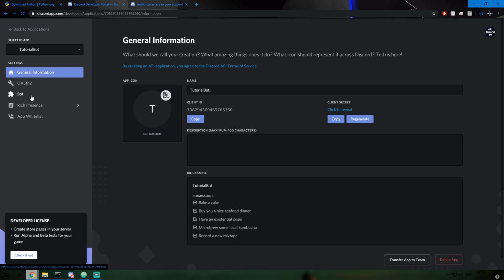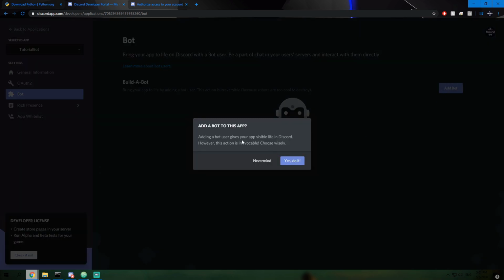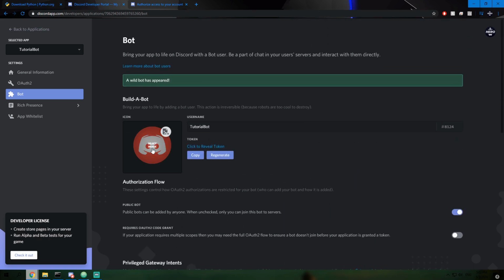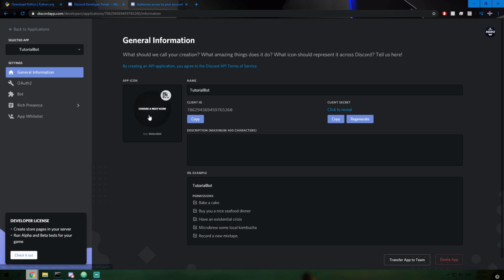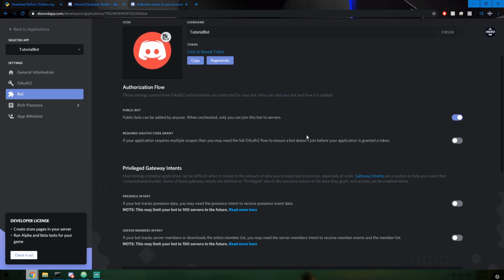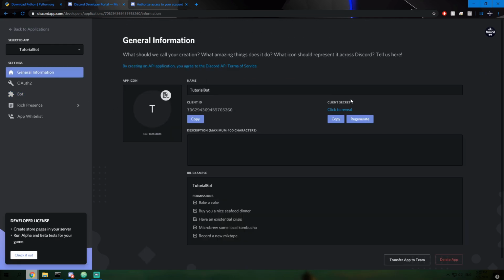Over here on the left, you'll see there's a bot tab. We're going to click that, and then click the add bot button. It's going to ask you to confirm, so go ahead and hit yes. Now you'll see that a bot has appeared. You can change the bot profile picture separate from the account profile picture on the general information tab, and you can give this whatever image you want. In this case, I'm just going to leave it as the default for now. And we're going to go back to the general information tab.